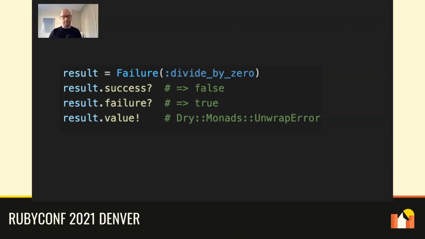Now you can pass in anything you want in here. In this case, I'm using a symbol, but it could be an exception. It could be an instance of exception. It could be an open struct. It's up to you. However, if you call value bang on the failure, what does the value of failure mean? It doesn't mean anything. So you can't really do it. It blows up if you try and do that.